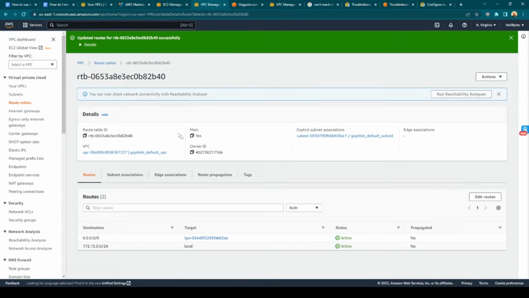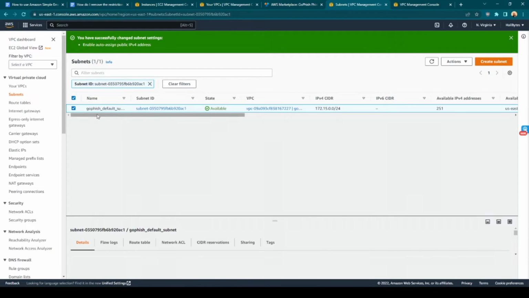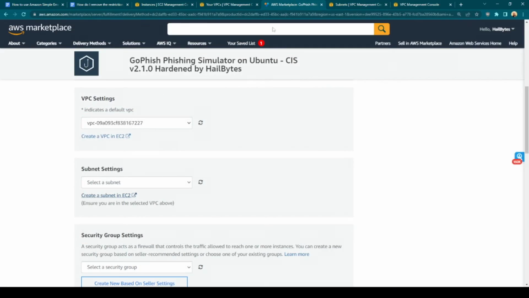And then we'll go ahead and save our changes. So now we have a VPC for GoPhish, a subnet for GoPhish, a route table attached to that subnet, and an internet gateway that allows for instances inside of that subnet to reach outside of the VPC and reach out to the public internet. If you have a default VPC that already has these enabled, then this is not necessary for you to do. You can simply launch GoPhish inside of that VPC, inside of that subnet.